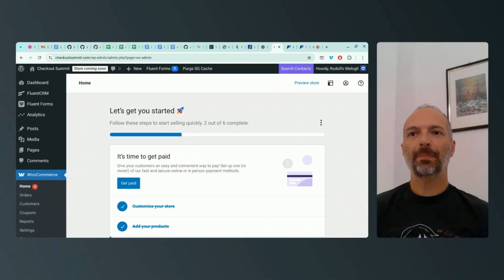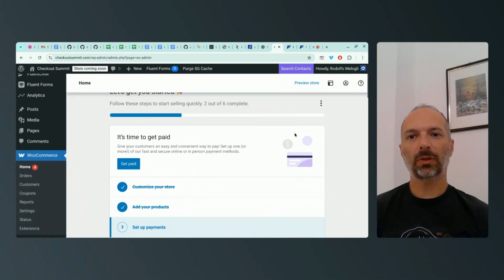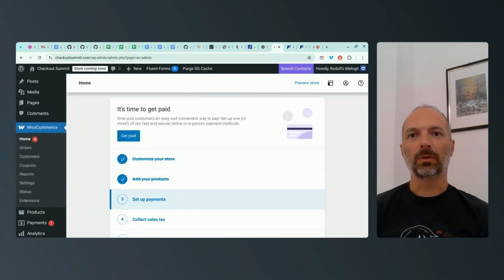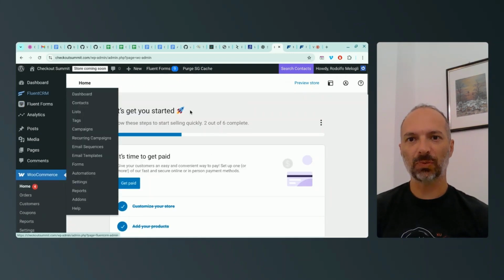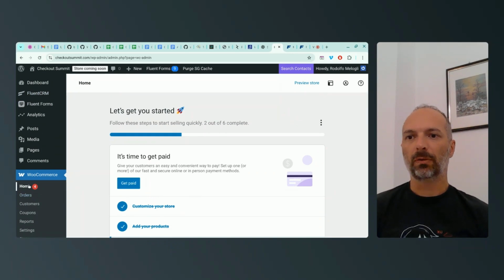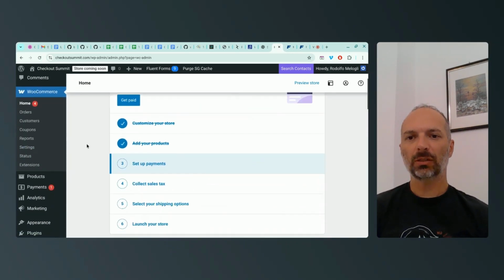I'm setting up my checkoutsummit.com WooCommerce website, and one of the most important options for an e-commerce site in general is setting up payments. So I'm in the WordPress dashboard, under the WooCommerce section, and now I'm going to click on set up payments. I want to see which options we get and what kind of suggestions WooCommerce gives us.